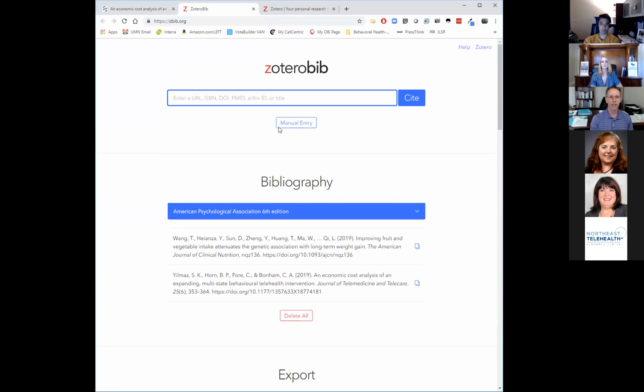There are various other kinds of unique numbers that articles and references have that you can put in. Websites have URLs. You can put any of that in there. Zotero will figure out how to cite it and add it to a little database. So that's a little tool that it does.